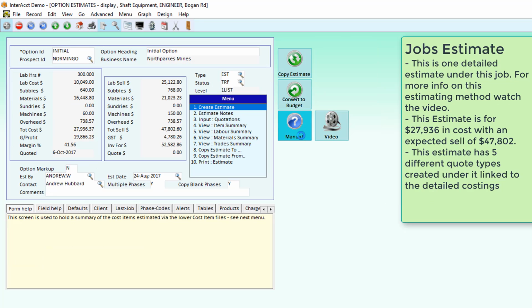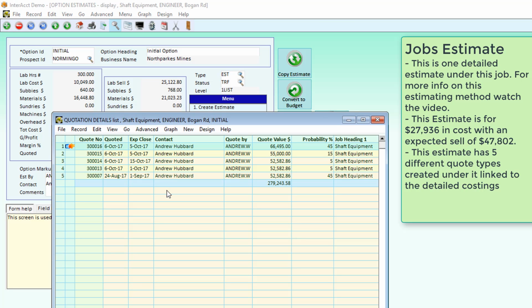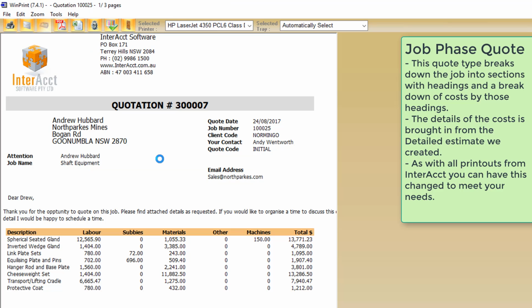I've created an estimate in this system here for some materials. We can see that there's a cost here of $27,000 and that we expect to sell that for $47,000. For this one estimate, I've actually created 5 different quotations. I'm going to show you these quotations. This is a P-type estimate.